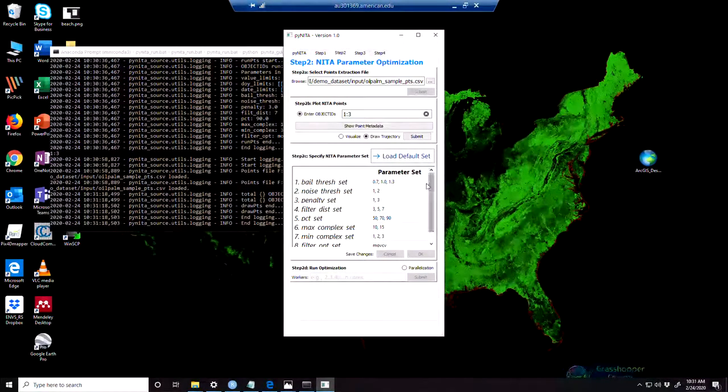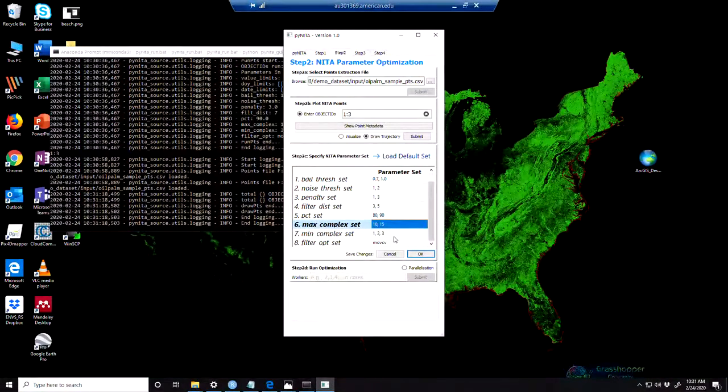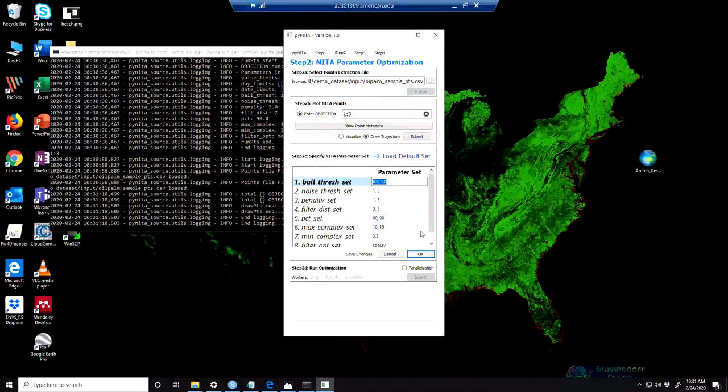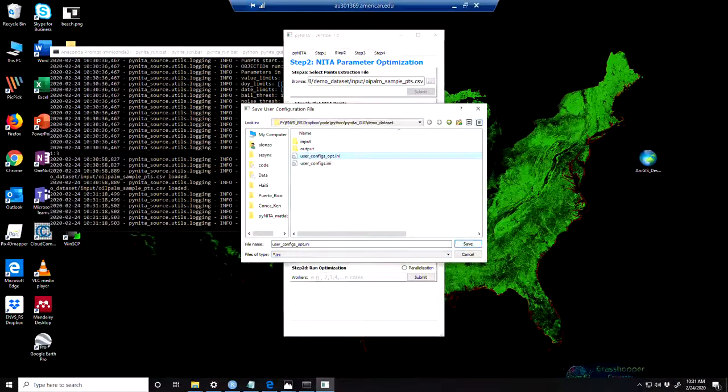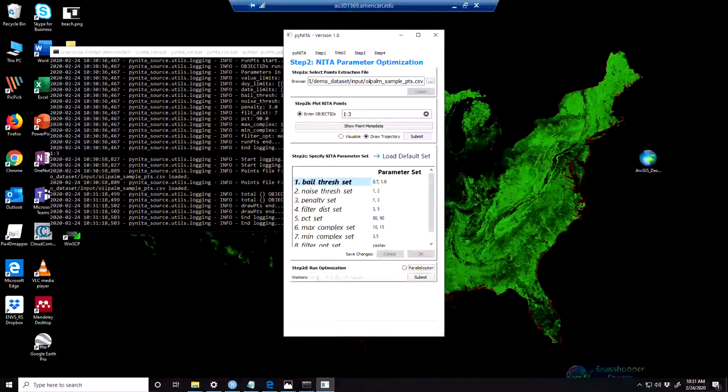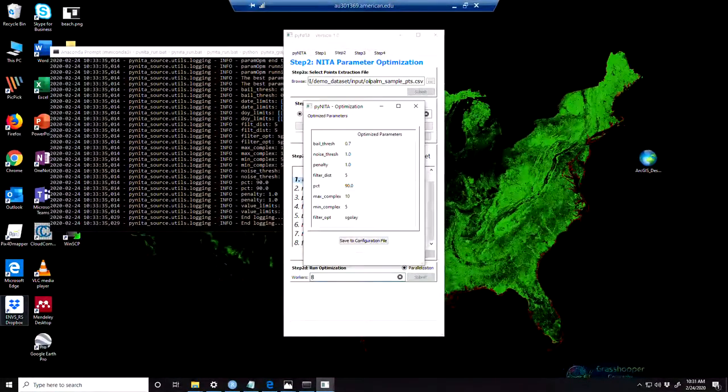Then I can load a default set of parameters. I'm going to pare this down a little bit just to speed up the runtime. Parallelize this process. Picking up again, you can see that now the optimized parameters have been selected, and I can save those to my configuration file.